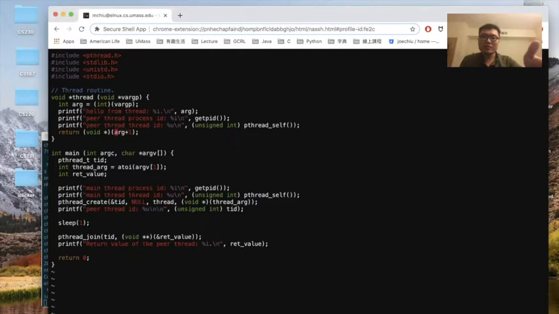We just change the argument. If we pass a 15, we get 15 plus 1 and we return 16. So we just add 1 to this argument and return it. In this case, we need the pthread join, because we want to get the return value from it.